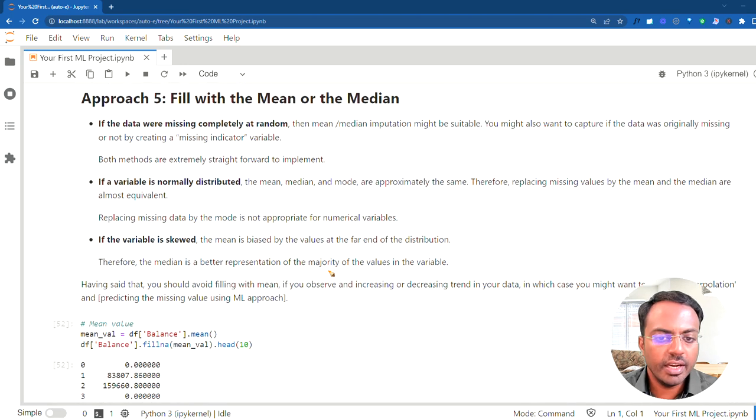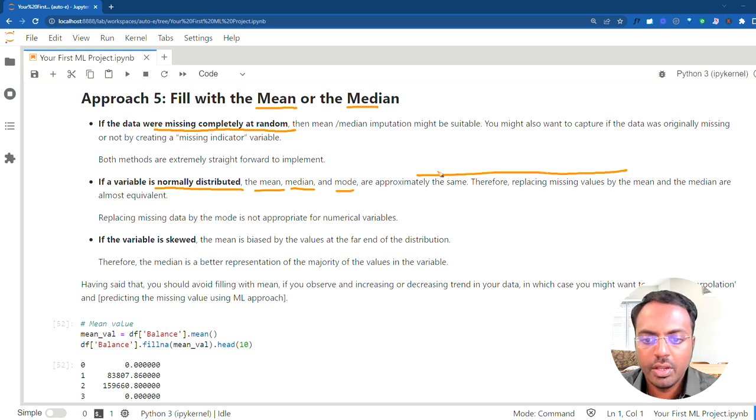Next one is filling it up with the mean and the median. We have already seen this. If the data is completely missing at random, that is one place you could use this method. Or if your data is normally distributed, in that situation also you could use the mean or the median or even the mode. Now, where the problem arises is, suppose instead of being normally distributed, your data has a good number of extreme values, a long tail. There's a good number of extreme values existing in the data.